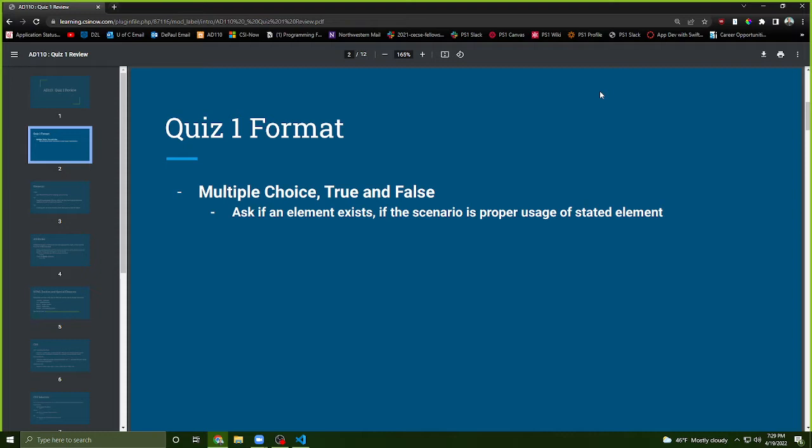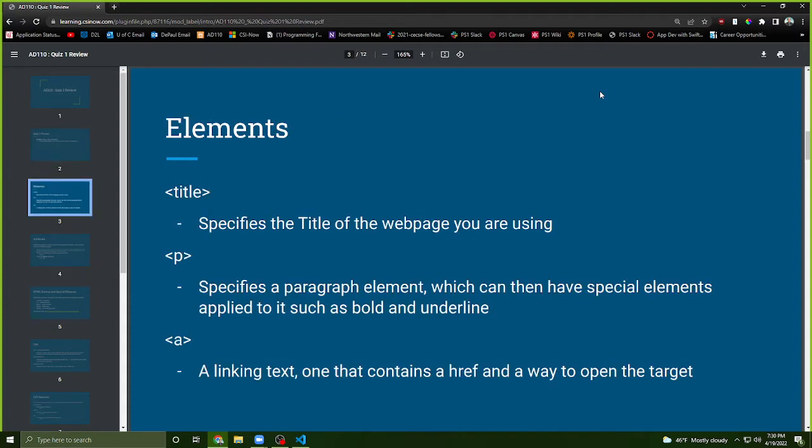And then the true and false ones are pretty straightforward. The true and false is essentially like, one of them would be like, you use the title tag to make a link. And it's like, no, we use the A tag to make a link. So something like that, which is a bit more rudimentary, but those are kind of the questions you'll get. There'll be no coding, there'll be no fill in the blank or anything like that, just multiple choice and true and false. There's no multi-select either, it's just those 2 forms, okay?